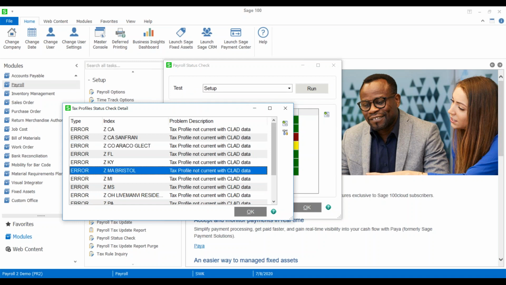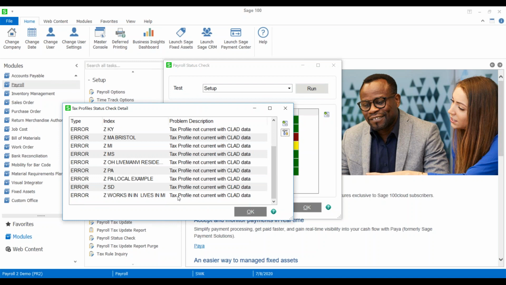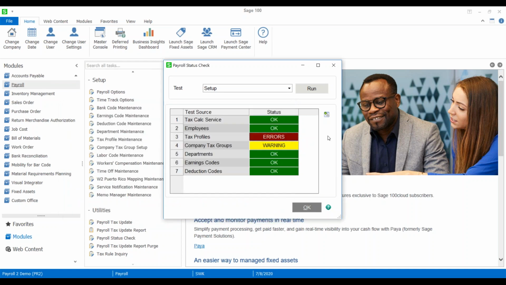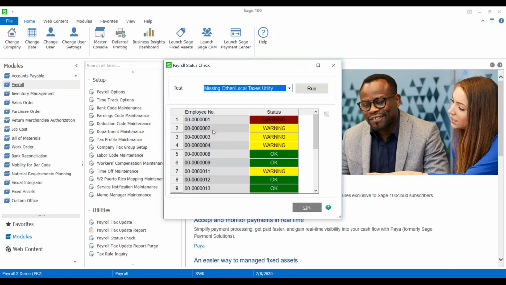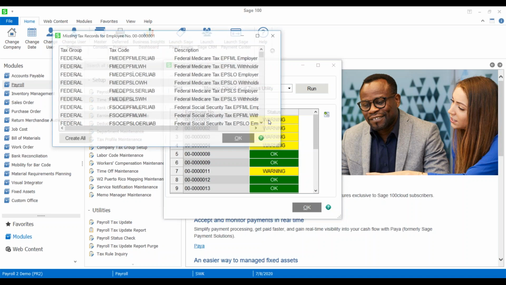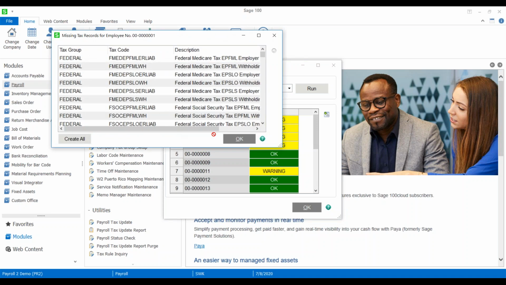You'll see it'll say it was fixed successfully, and I can just go through those. So the next time I come in, these won't be here. And all that's simply doing is syncing up that CLAD data with Sage 100. So this is key. You also have missing other local taxes utility. So if there should be local taxes related to an employee, it'll give you a warning on that. So you'll see it's listing some of my employee numbers, and it'll give you a warning.